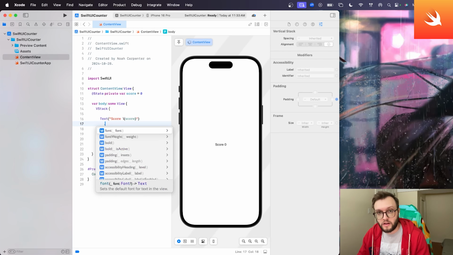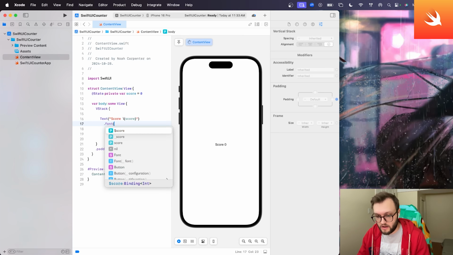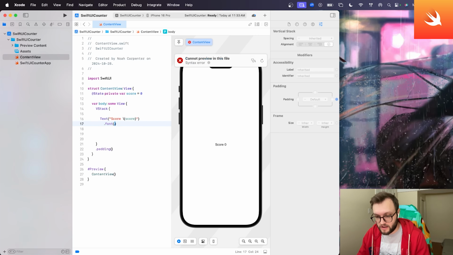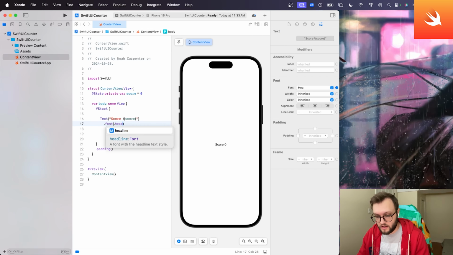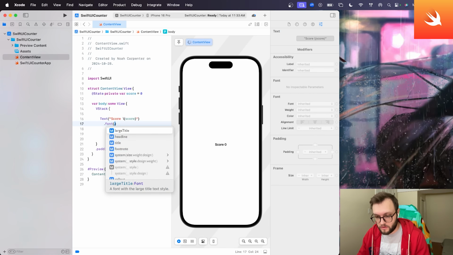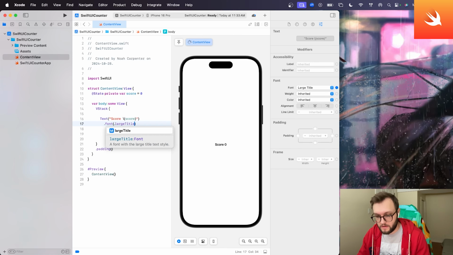Let's go ahead and make our text a little bit bigger. So right under the text, we're going to add a period, and we'll say font. And then in the brackets, we'll say dot headline to make it a little bit bigger. Let's actually, instead of headline, go with large title maybe. There we go. That's a little bit easier to see. That's kind of the size I was going for initially.